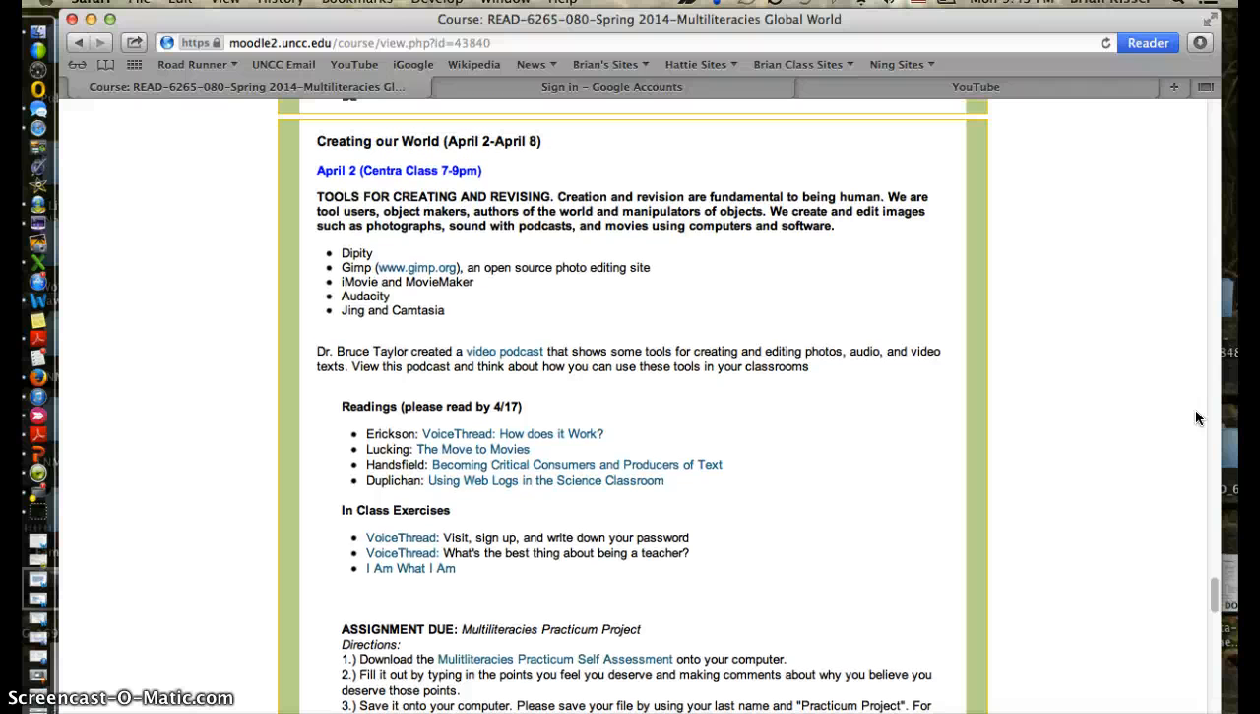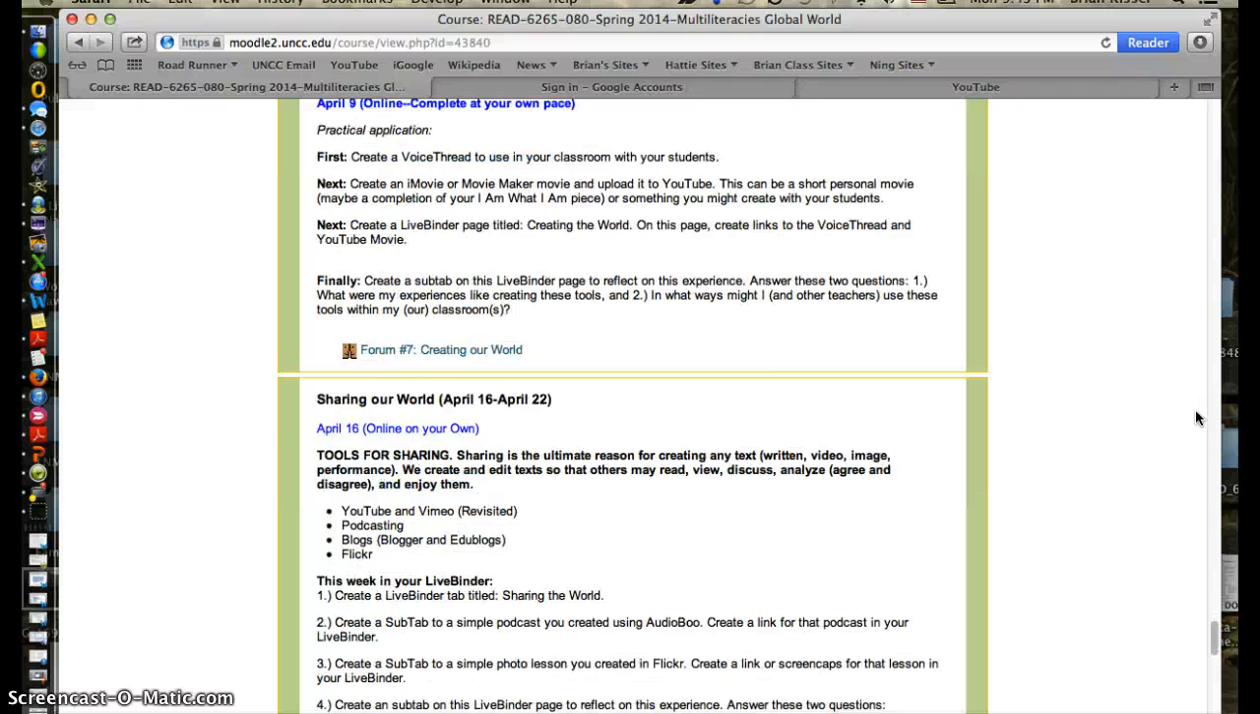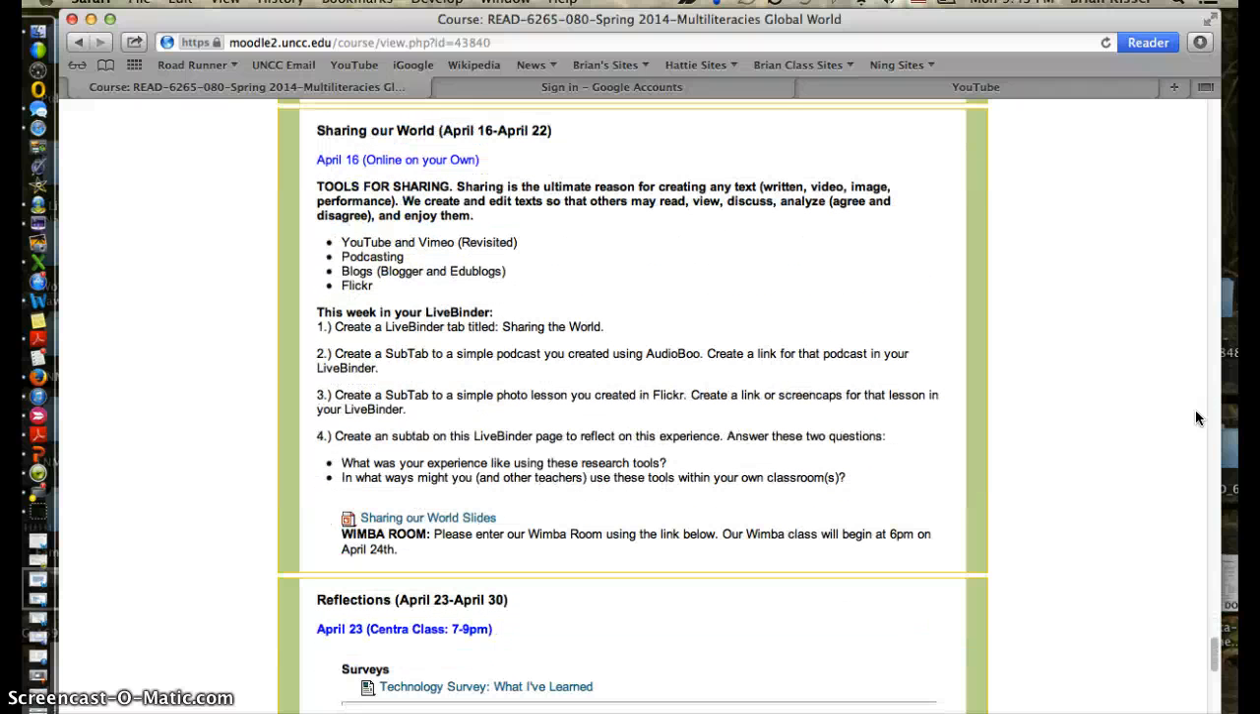And then we talk about creating in our world. So we start talking about different ways that we can use some of these technologies to create. And then again, we have a practical application. We finish by one that's sharing our world. So, how do we take these tools and share to a more global audience?